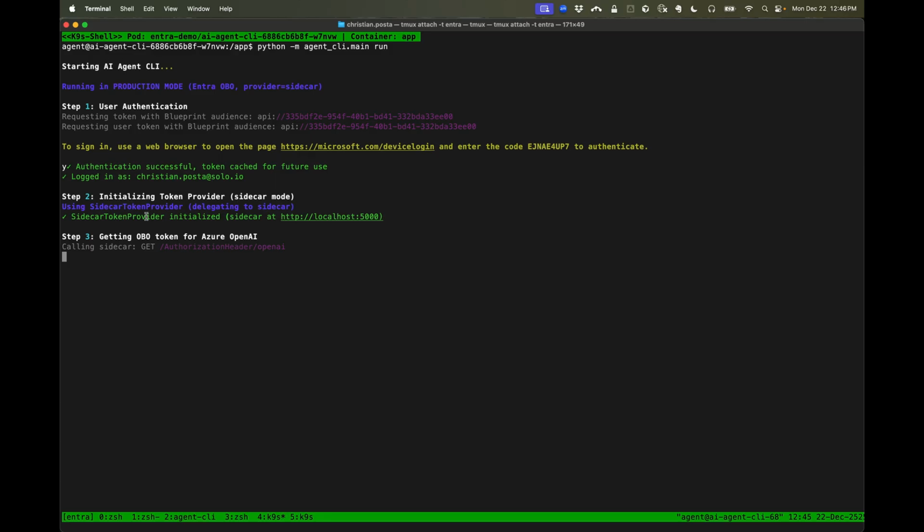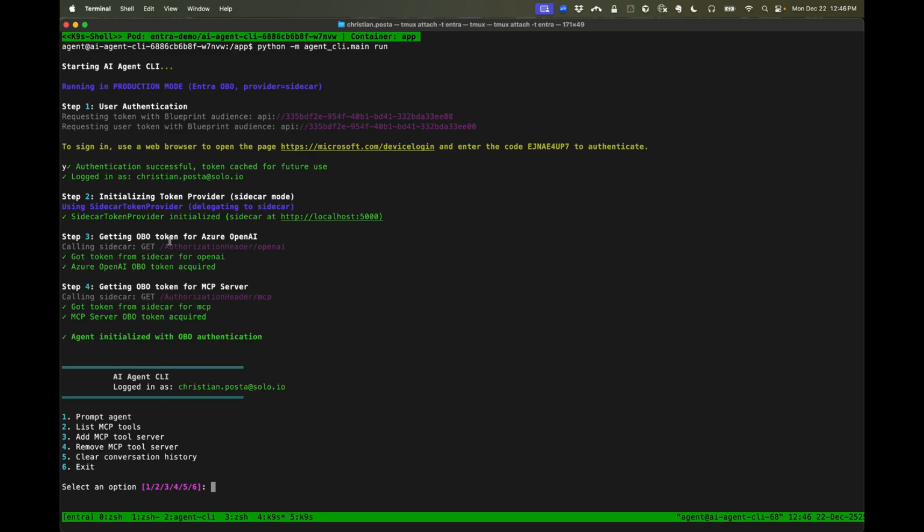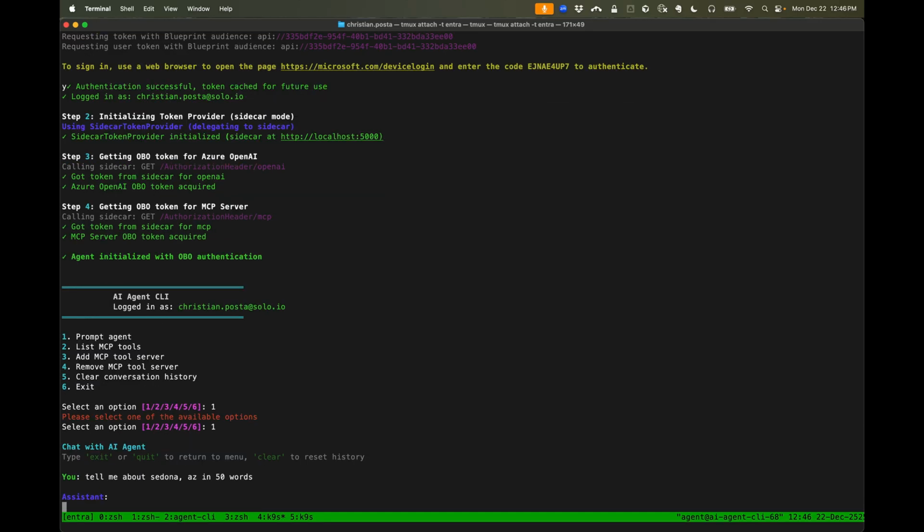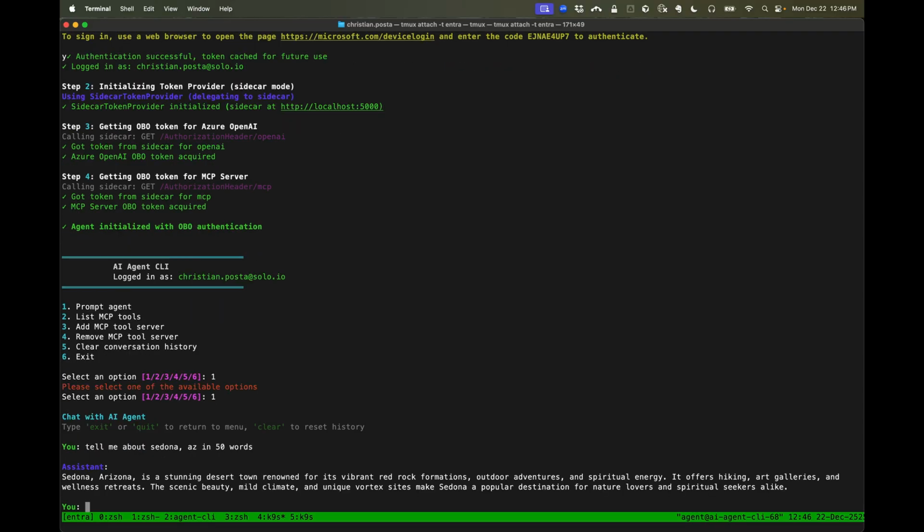And then you'll see we're starting to get the tokens that we'll need to call into Azure OpenAI and into the MCP server. Now, these calls will go through Agent Gateway. The token exchange, all this stuff happened because of the sidecar that we deployed, but all of these calls will go through Agent Gateway. So if we go into the prompt, let's say, tell me about Sedona, Arizona, and we send that off, we should get a response, and that's all good.